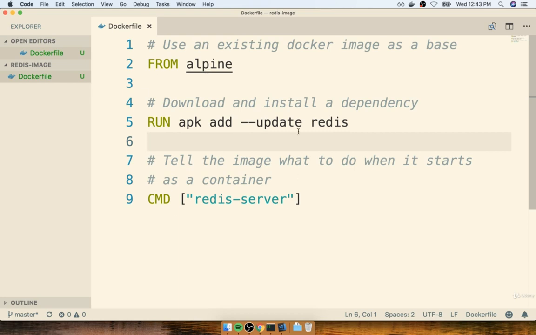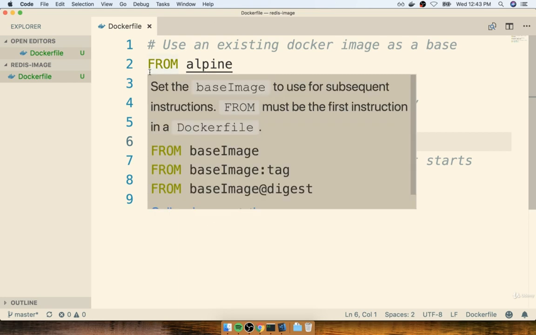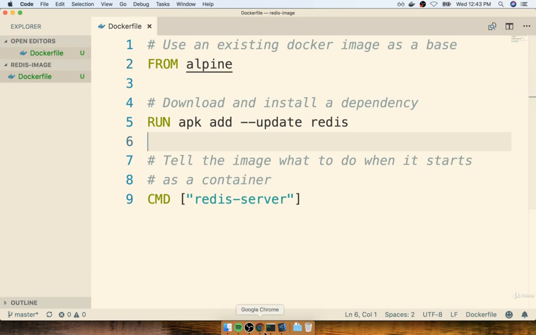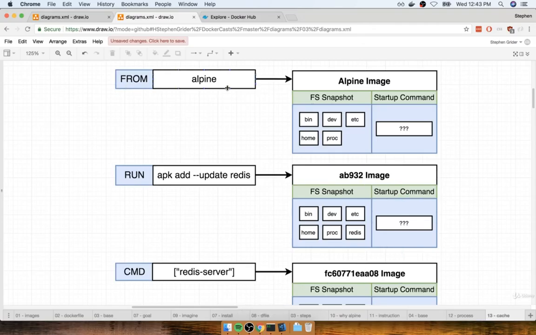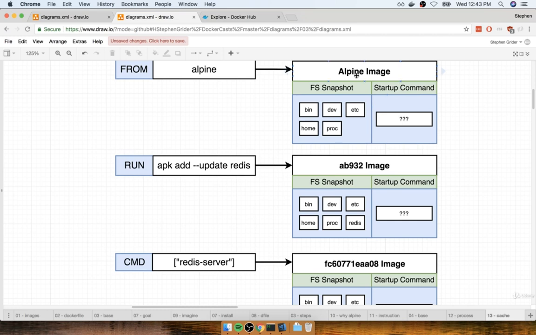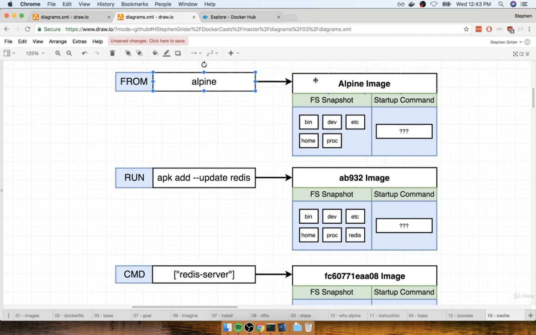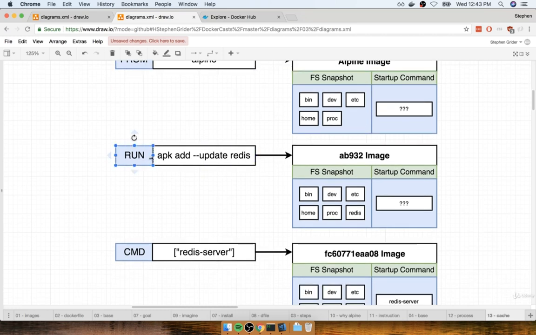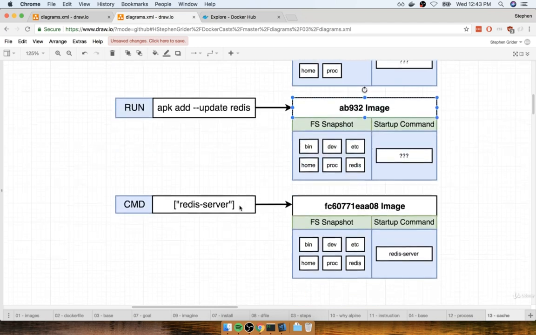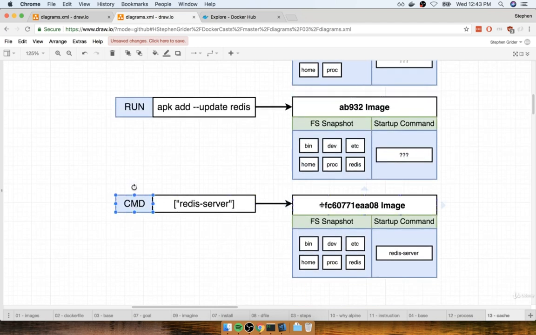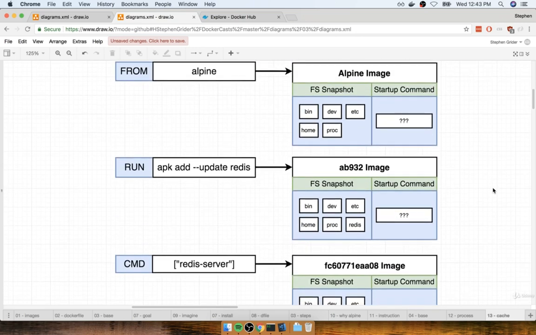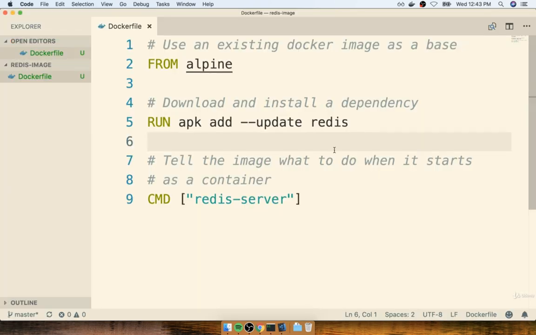All right, so I'm looking at my Dockerfile right here. We have our 3 instructions, and as you very well know by this point, out of each one of these instructions, we essentially get a new image. So from Alpine, we get the Alpine image. From the run instruction, we get a temporary image that gets fed into the CMD instruction, which gives us another temporary image. So at every instruction along the way, we have a file system snapshot and a startup command for that image.